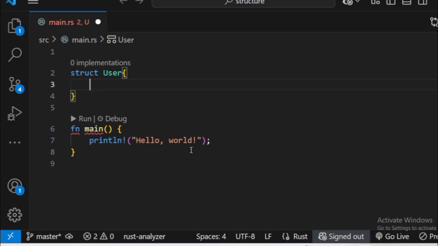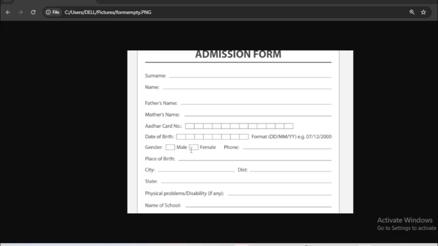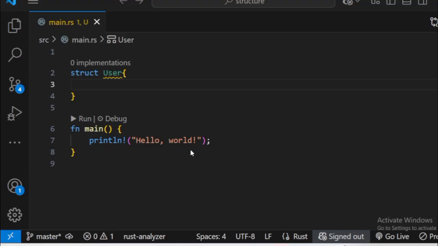Now, the name of the field. In our case here, this person starts with a surname. That is the name of a field. Name is the name of a field. Father's name, mother's name, card number, date of birth. These are field names, meaning they are something you need to fill out. In forms they are called field names, and in struct also they are called field names in the Rust programming language.